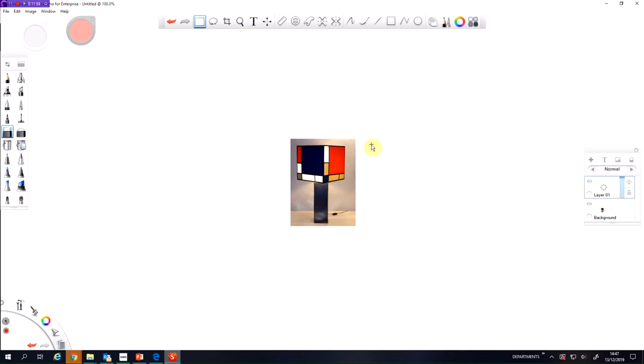Now before I sketch it, I think I want to make that lamp a bit bigger, so I click back onto the lamp layer, and I'm going to reduce the opacity of it so it's not quite as obvious.